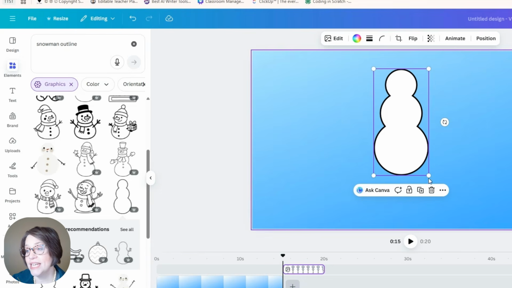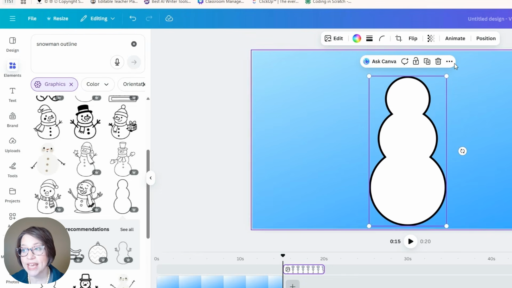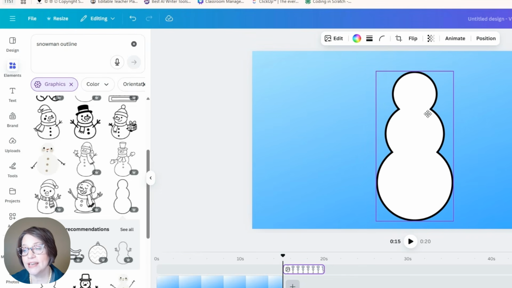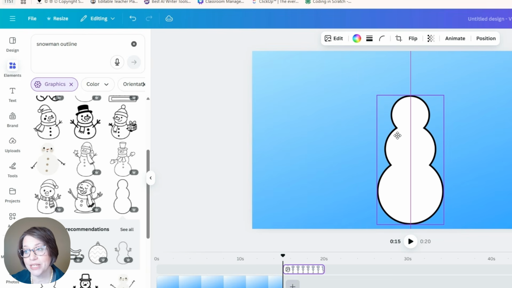I'm going to put that in here, and like we would in any other platform, I can use corners, these handles, and resize it, and then I move it around. I can see that it's aligned in the middle of my screen.